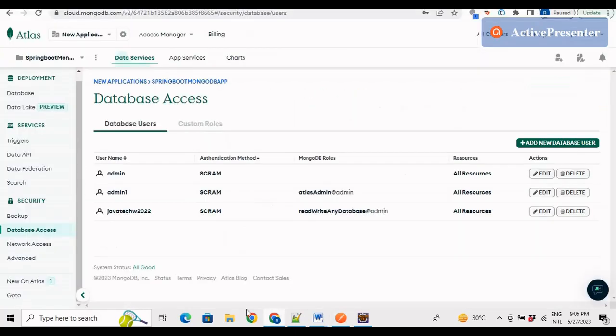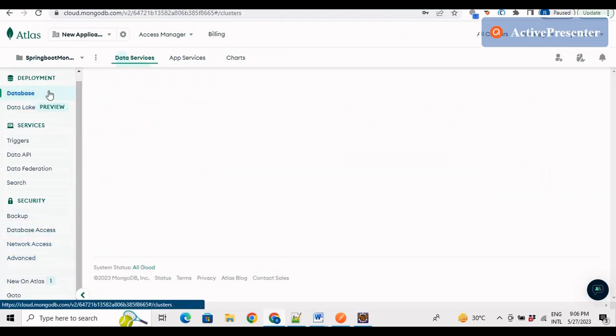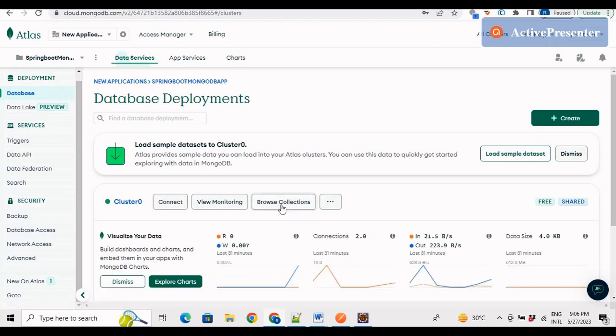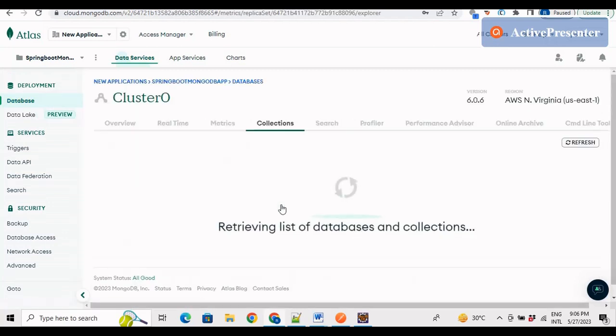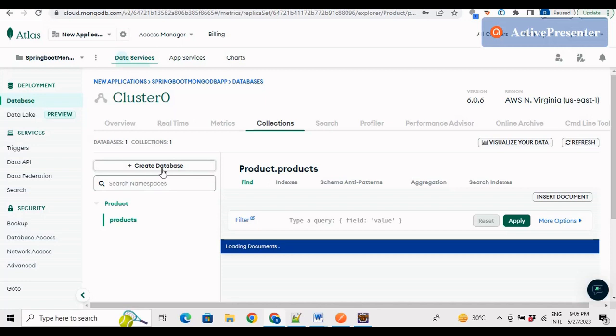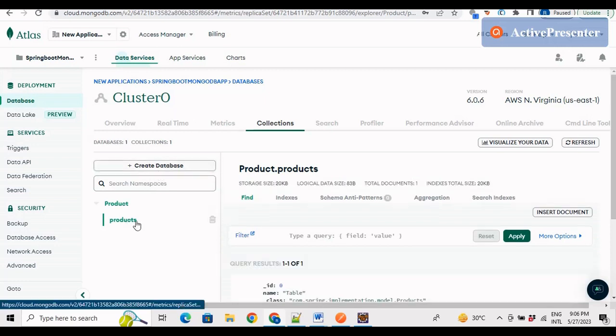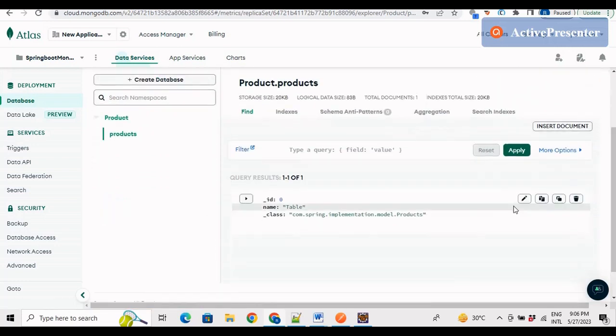So the table data was being saved. How can you see that data? You have to click on database and browse your collections, and in the collections you will have the collection of product. You can see that the ID is 0 and the name is table. So the table is being stored into your database. This is how you can work on a document-based database.